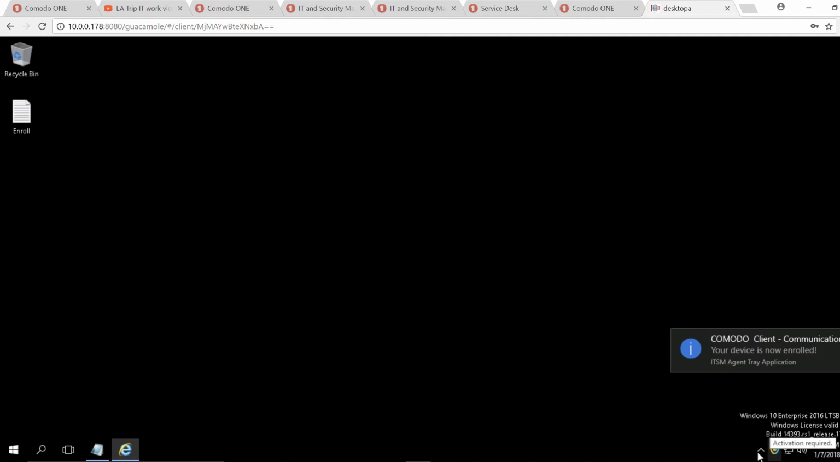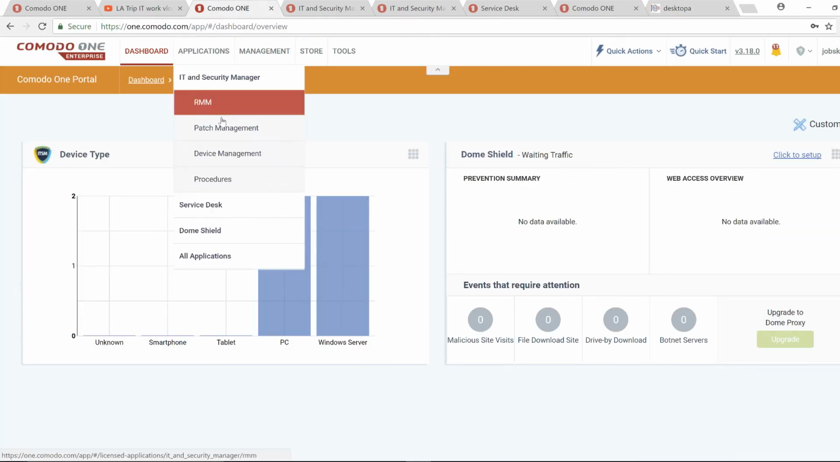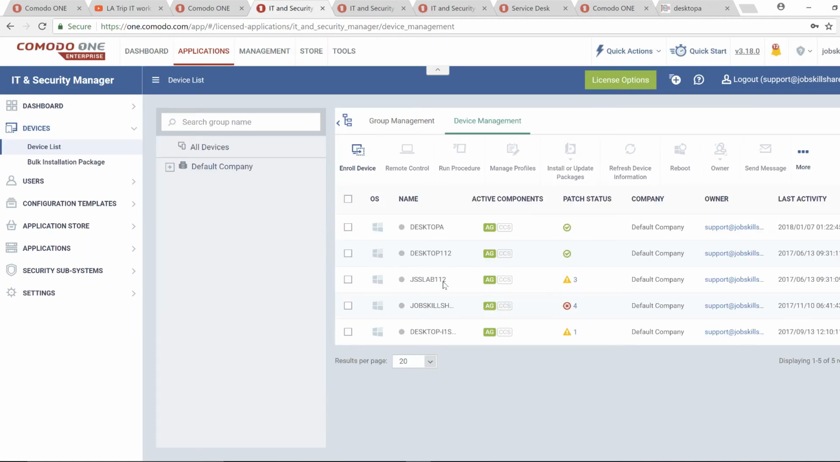So it may come to this point where it says activation required, but then it's going to go away right away. Your device is enrolled now. Awesome. That's all it is. It's super simple. You just go to device management now, and in the device management we should be seeing that machine, desktop A, and boom, right there, desktop A is available.